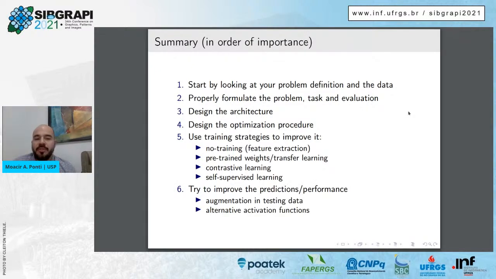And then after you went through all this, you try to improve predictions and performance. This could mean augmentation in testing data, an option Fernando showed you, and also alternative activation functions. After this, maybe you could also try other things, such as going to more recent architectures, more recent papers, and looking for ideas that could improve your current model even further. But our recommendation is: don't start from the top, start from the bottom and build your model carefully.